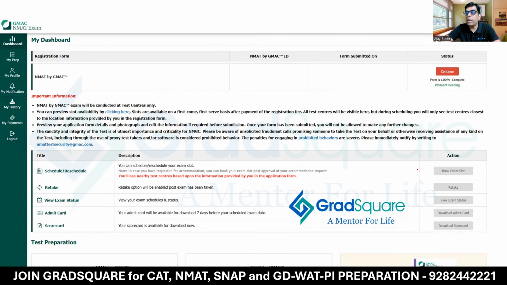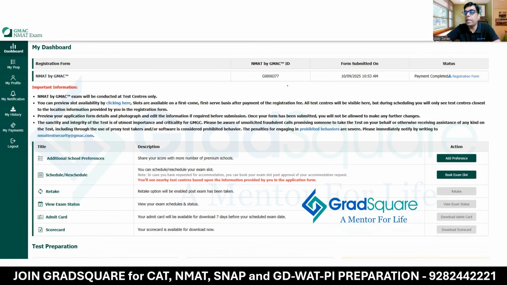Once you have made the payment, on the right hand corner here, you will see that your application form is now completed. And if the payment is not done, then it'll show payment pending. But if the payment is already done, then it'll show payment as completed. So if you see here, now the payment is shown as completed. You can click and see your registration form as well. You can even download it by clicking here.